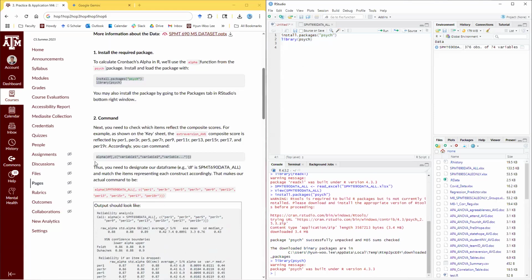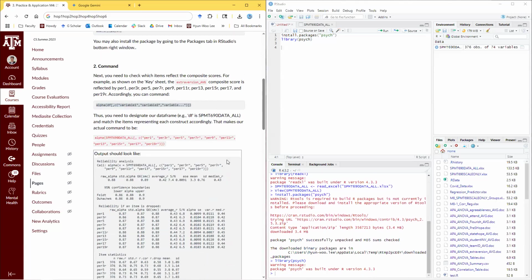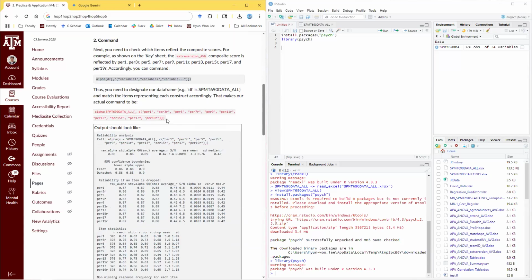Okay, so now I can use the alpha command. The basic alpha command is where you designate the data file name and you insert all the variables inside the parentheses using quotation marks. I already provided the first command for you. So you can copy and paste this code, which is going to calculate the Cronbach's alpha value for extraversion. These are the item names measuring extraversion.